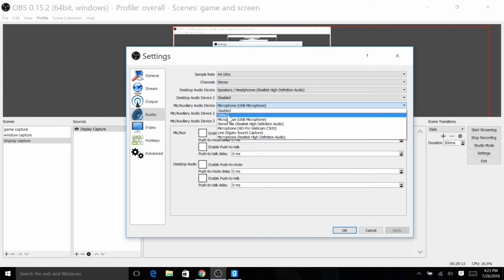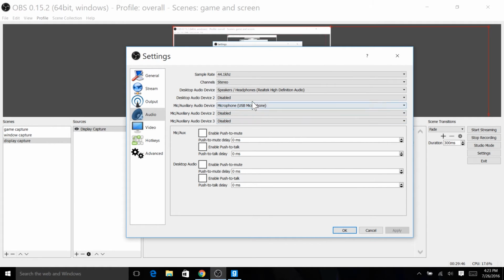Default, which is your laptop's microphone. If your laptop has a built-in microphone, that is what the audio would come out of. USB microphone is what I'm using right now. Then there's stereo mix. Then there's the webcam C920 microphone, which I'll get to later, because I forgot to show you my webcam. There's the Elgato sound capture, and then there's the microphone, which, come to think of it, default and this are the same thing. But anyway, put it to what you want it to be, and then hit apply, hit OK.